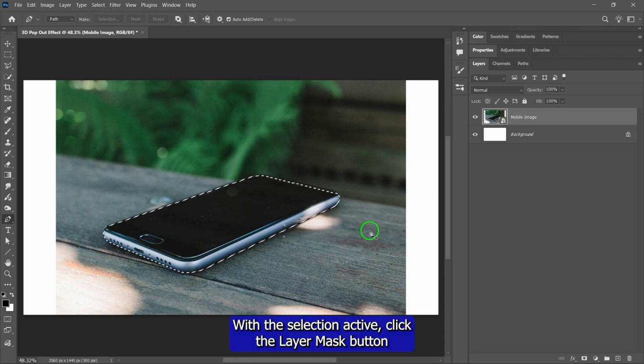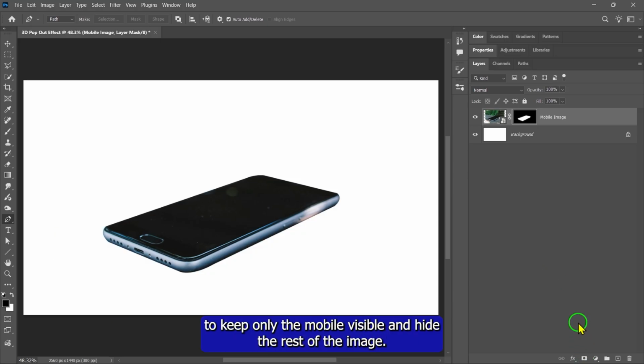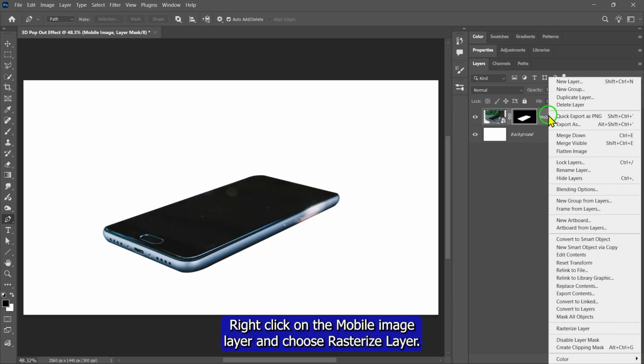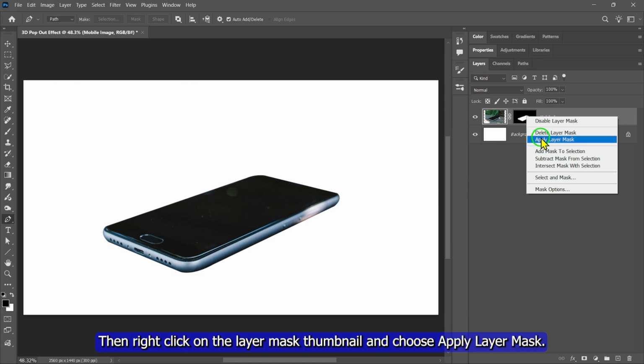With the selection active, click the Layer Mask button to keep only the mobile visible and hide the rest of the image. Right-click on the mobile image layer and choose Rasterize Layer. Then right-click on the Layer Mask thumbnail and choose Apply Layer Mask.